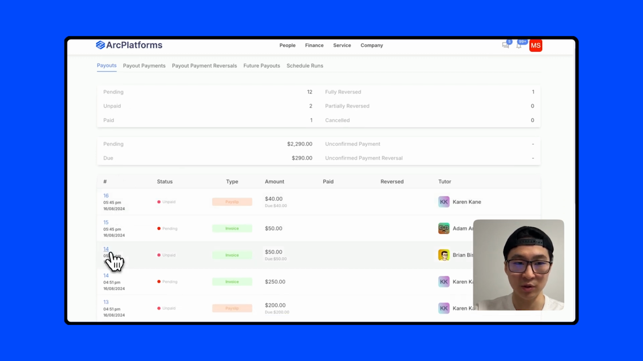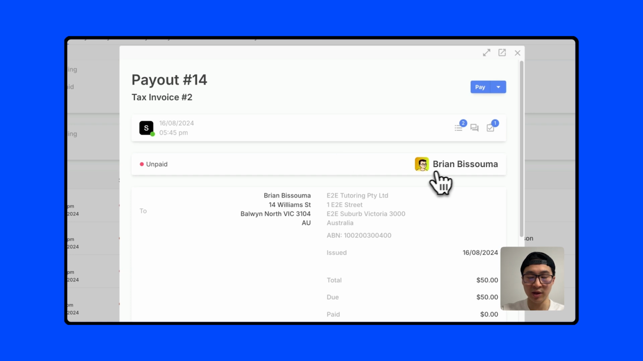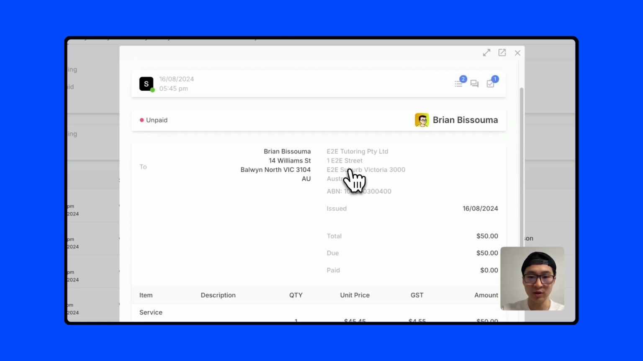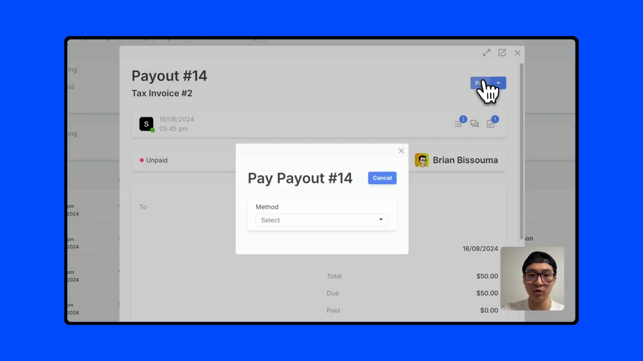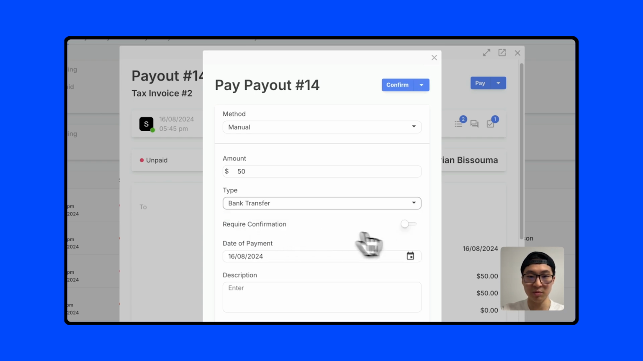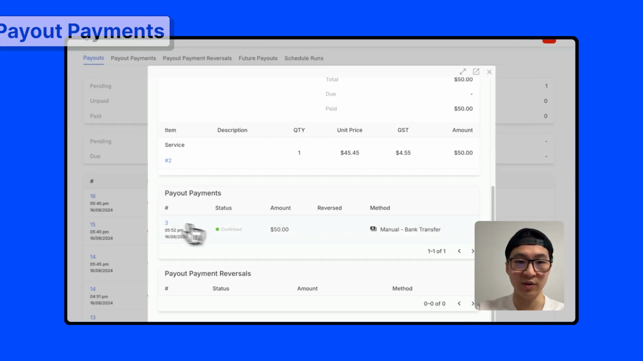If we look at Brian Basuma, here we can see the invoice that Brian has sent to us. We have all his payment information, and then we can just pay him through our account. Once we've paid him, we'll log that payment over here, and we can say it was done by bank transfer. We paid him $50. So that's been confirmed.